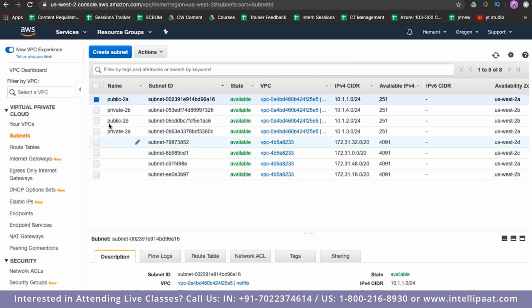So now all the resources which are going to be deployed in public 2A are going to have a public IP address. Public IP address is basically an address which can be reached out from the internet. Okay. All the 10.1 IP address ranges that I specified earlier are basically going to be a part of the local network, that is the Netflix network.